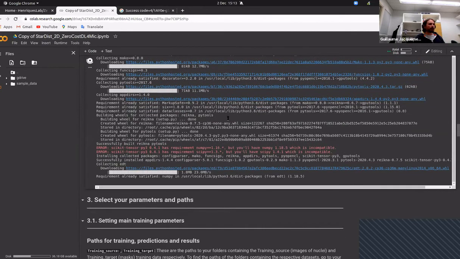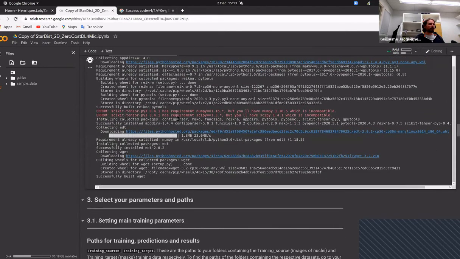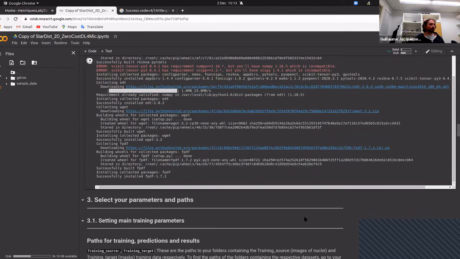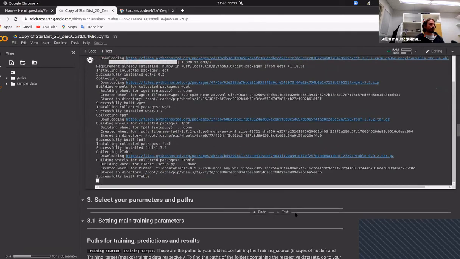Sometimes you might get some errors here, for instance, with incompatibilities. You don't have to worry too much about those, at least they don't impact the way that the software works.